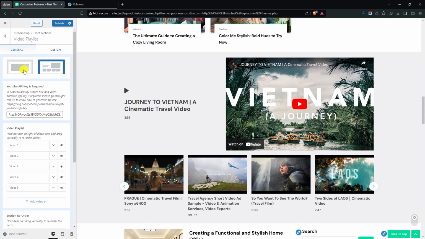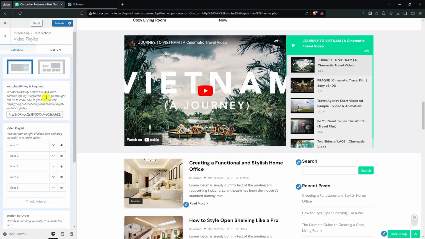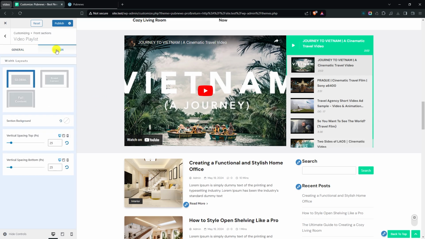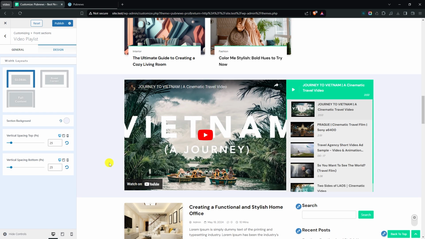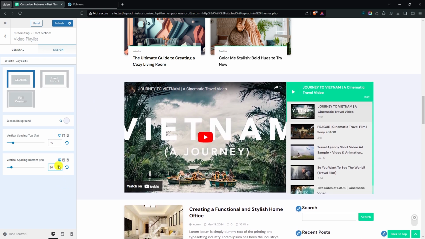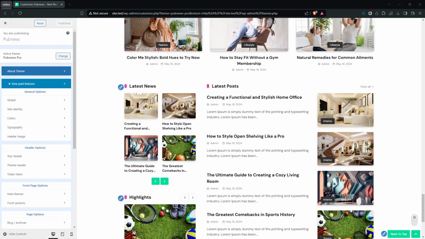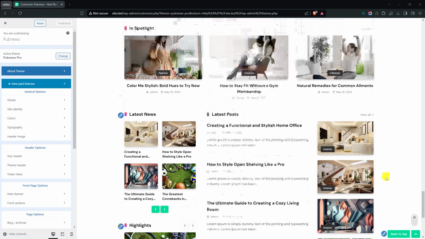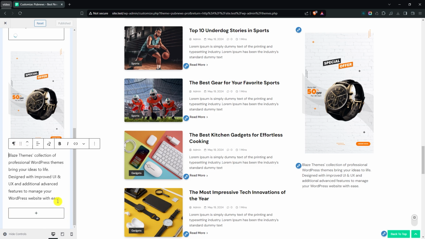There are 2 available layouts. In Design tab, you can choose from 3 width layouts. You can edit section background color. Additionally, you can also add vertical spacing top and bottom. A shortcut way to go to the relevant section is by clicking on the pencil icon.